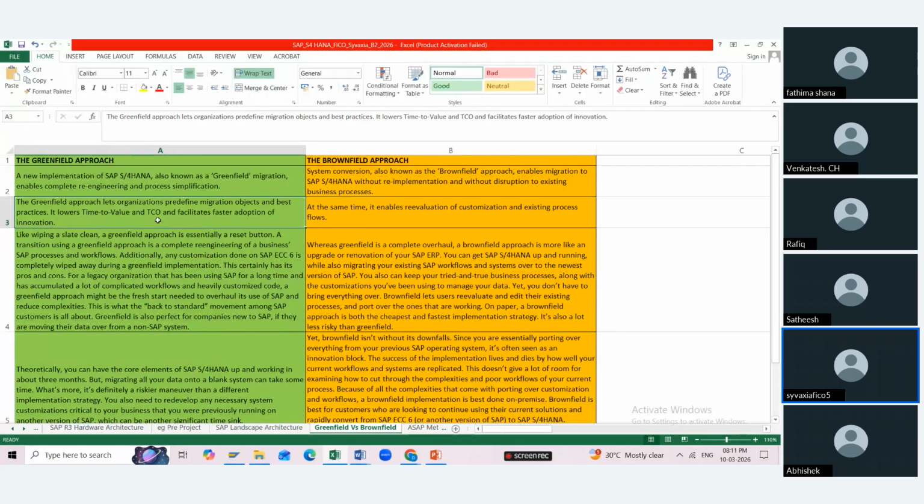And also TCO, that is total cost of ownership of the project, right? So the costing also will be reduced, and it also facilitates faster adoption of innovation, as the basic scenarios and many processes are readily available with the best practices. So if you use the readily available ones, and if they are suitable for your business, then it will speed up the adoption of these new innovations. So that is the approach about the greenfield project.